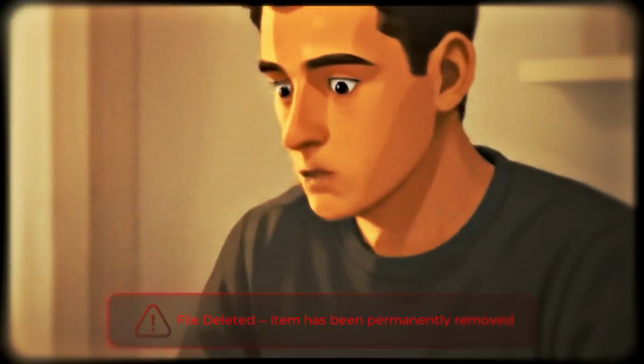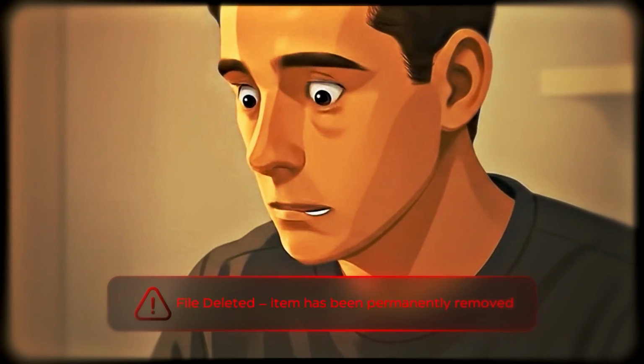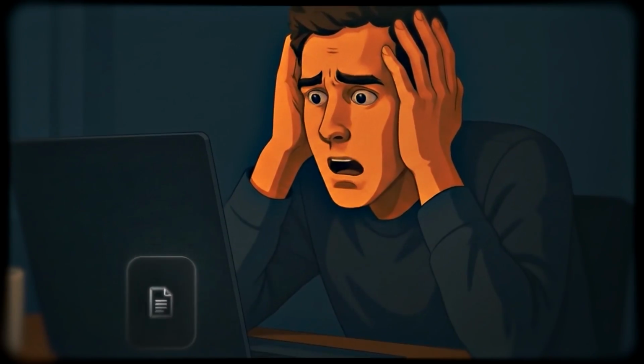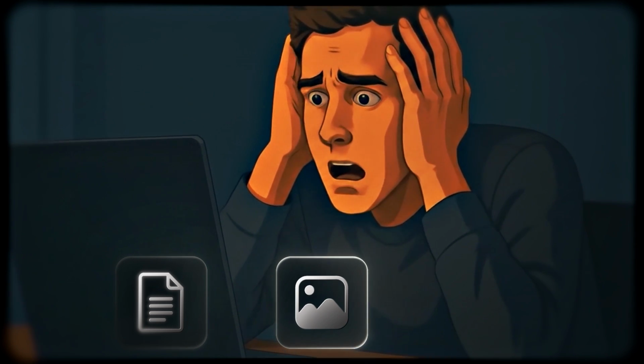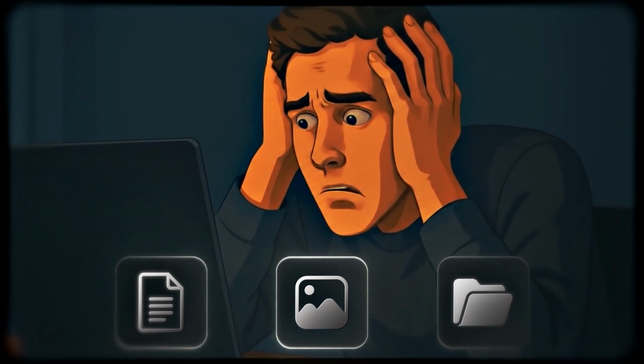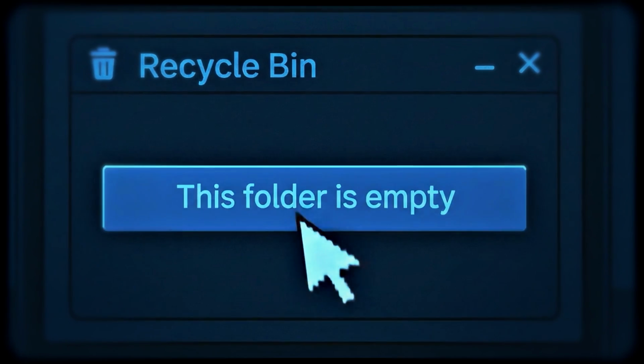Ever had that heart-stopping moment when you delete an important file and think it's gone forever? Maybe a crucial work document, cherished photos, or a project you've spent hours on. Well, guess what? That file might not be lost forever.